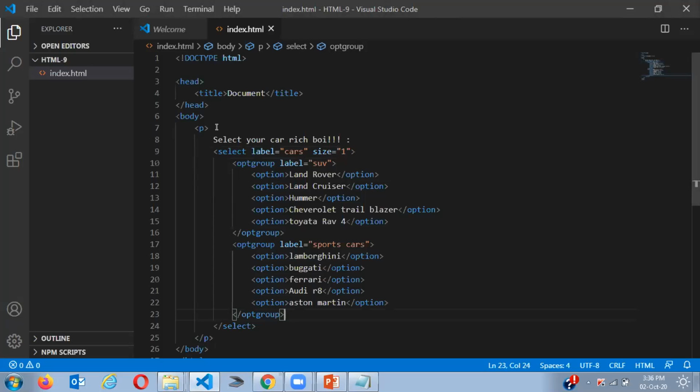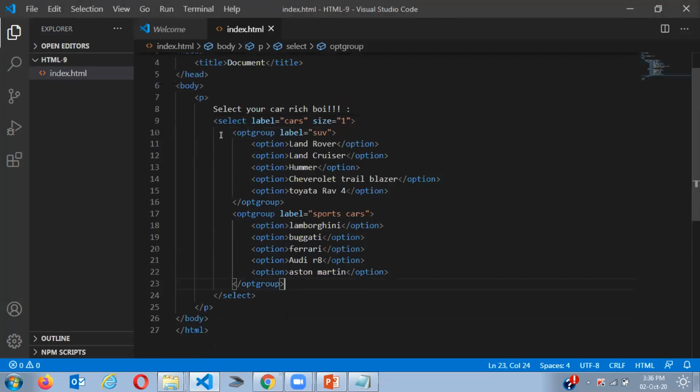So let me just recap. All you do is have P, and then you put select, then you put options, but you want to separate options. For that you use optgroup. Maybe you want to separate these two, maybe these were together, so you put optgroup up to the point where you want to separate them. Then for the next group you do the same.